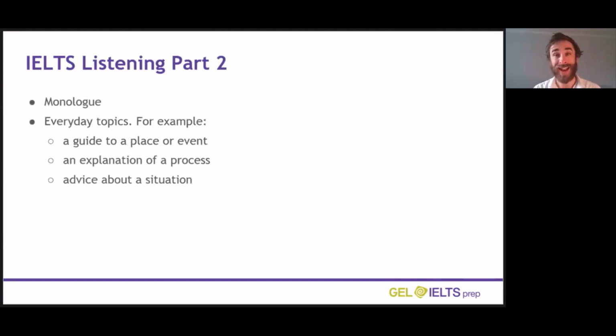This is not an academic topic, so you're not going to be listening to a university professor talking about a scientific topic, for example. It will be something like a guide to a place or event, like a museum. It could be an explanation of a process, such as how to buy a house, or it could be somebody giving advice about a situation, maybe somebody on the radio talking about relationships.